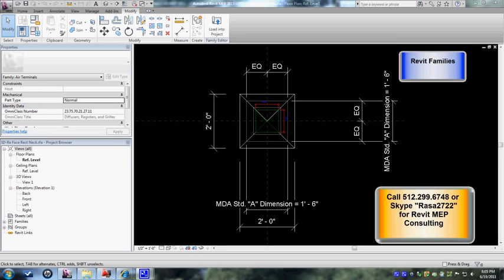Hi, in the last video I showed you the customized diffuser tags and the diffuser itself. So in this video I'd like to discuss the families involved in the creation.